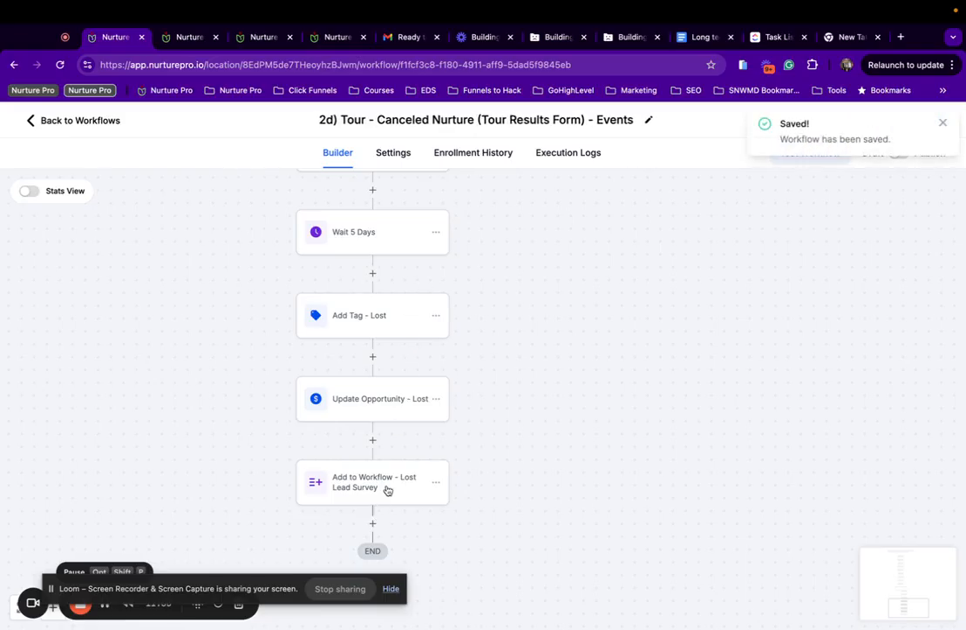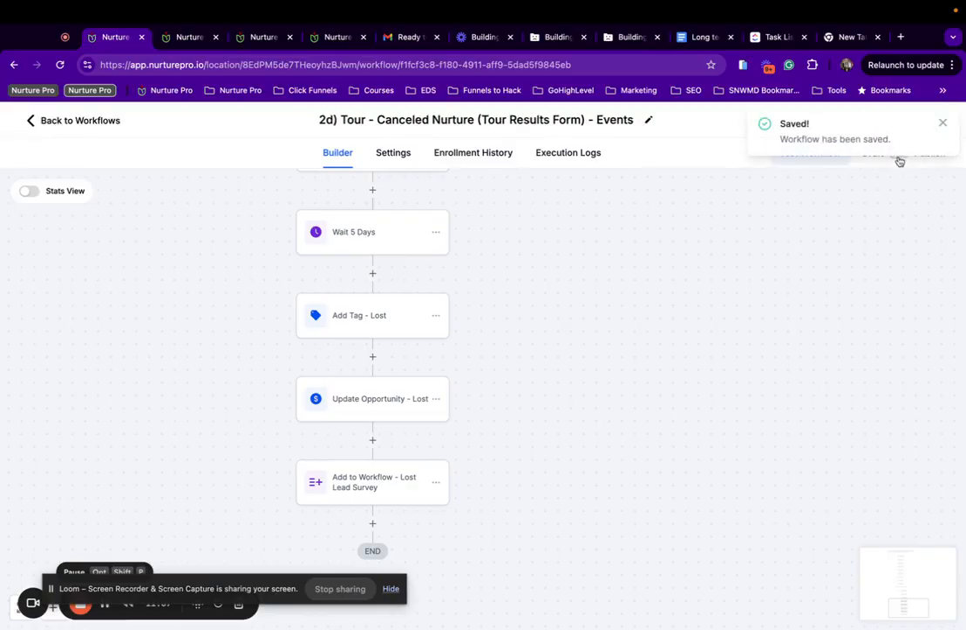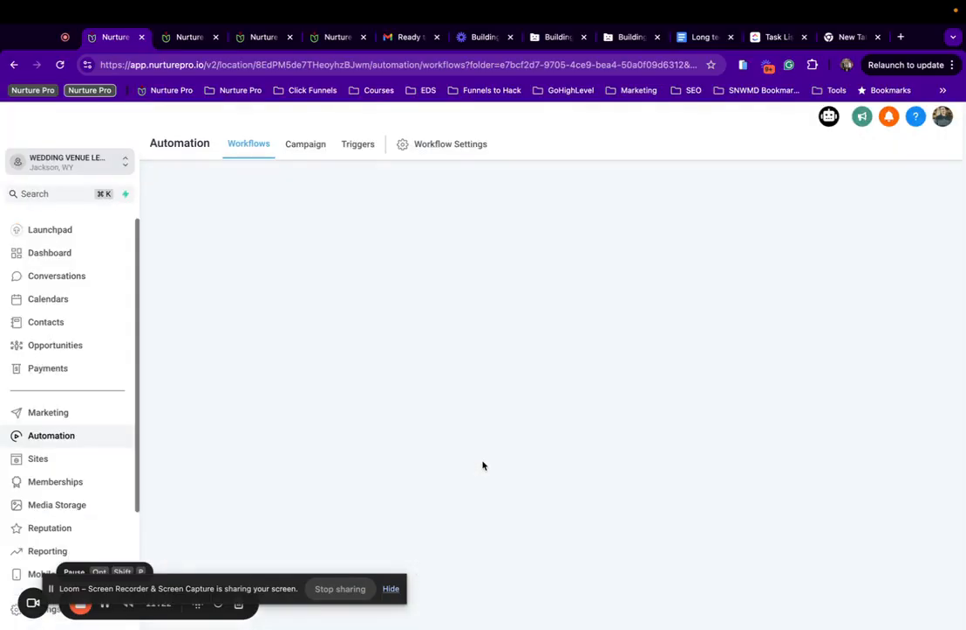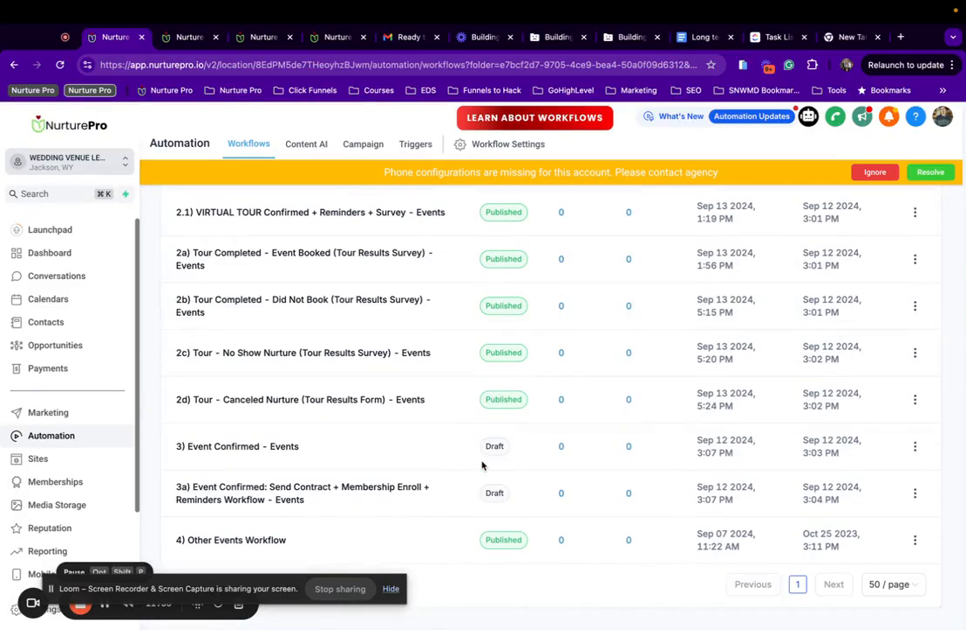And then this should be going to the lost lead survey. And remove from all workflows. Save all that. Once we're through that, we can publish it. Awesome. So now we can go on to the next workflow. And then that would be the event confirmed.